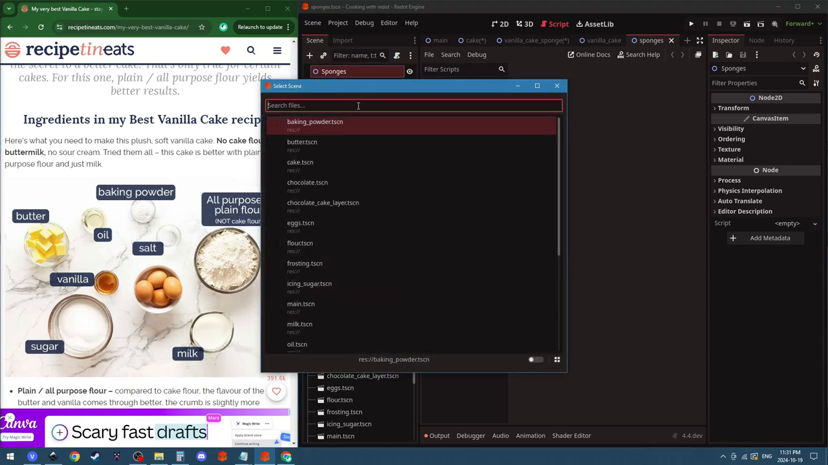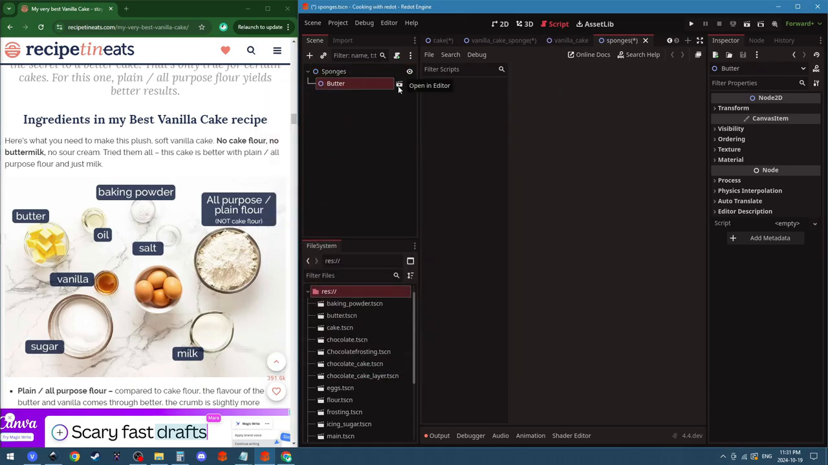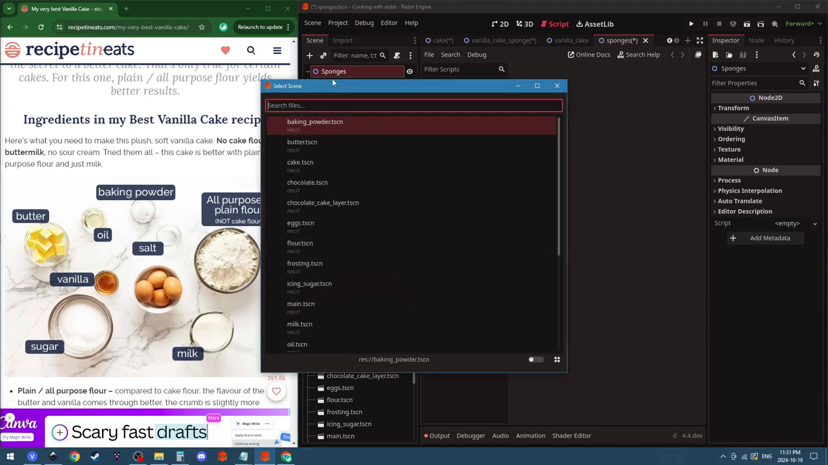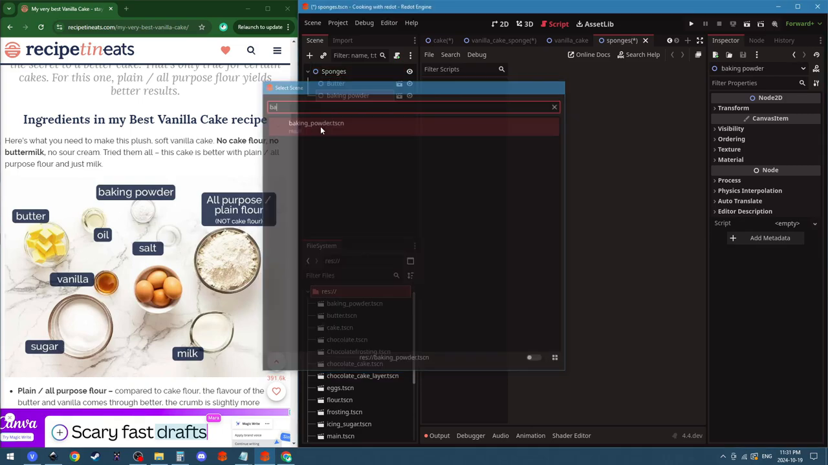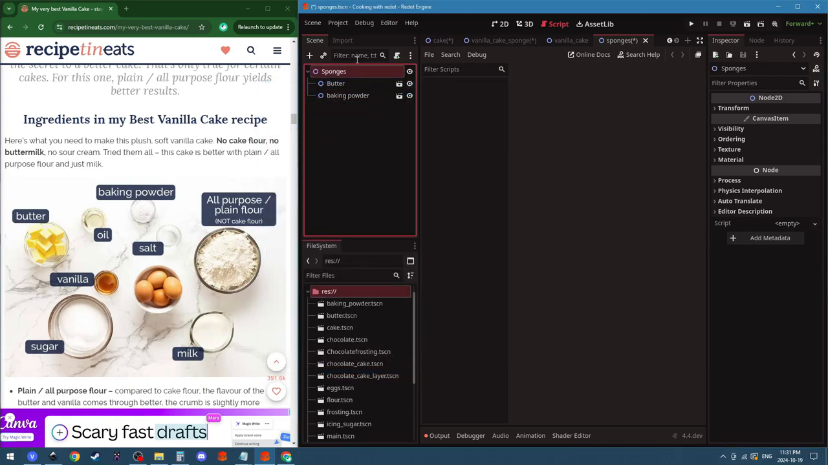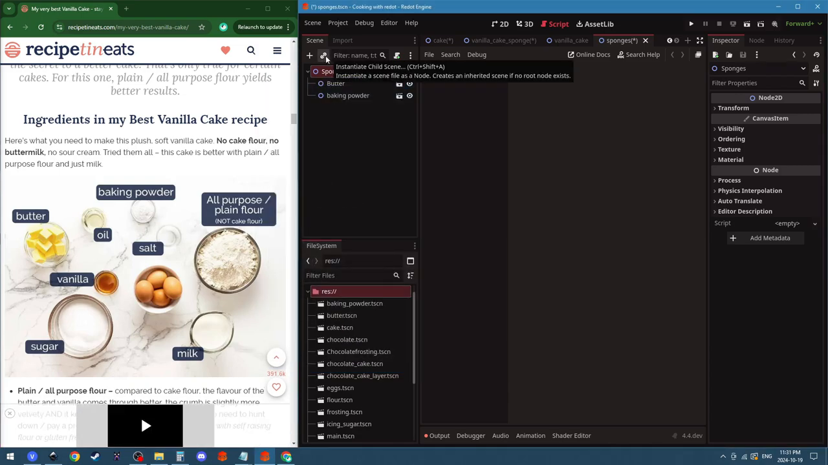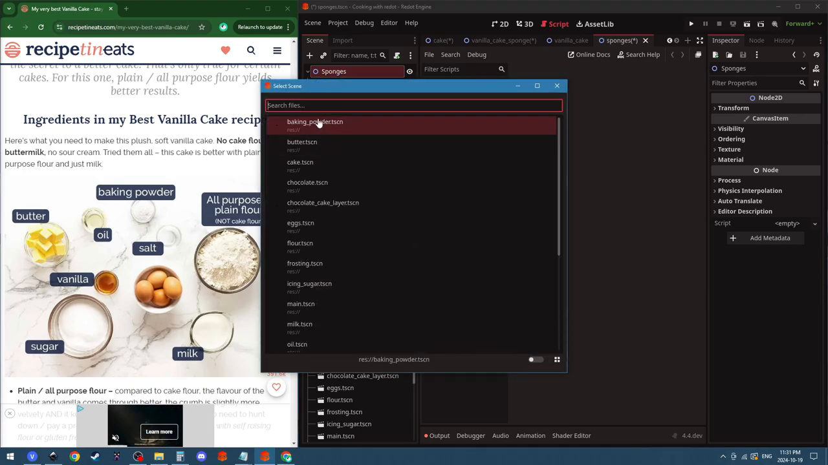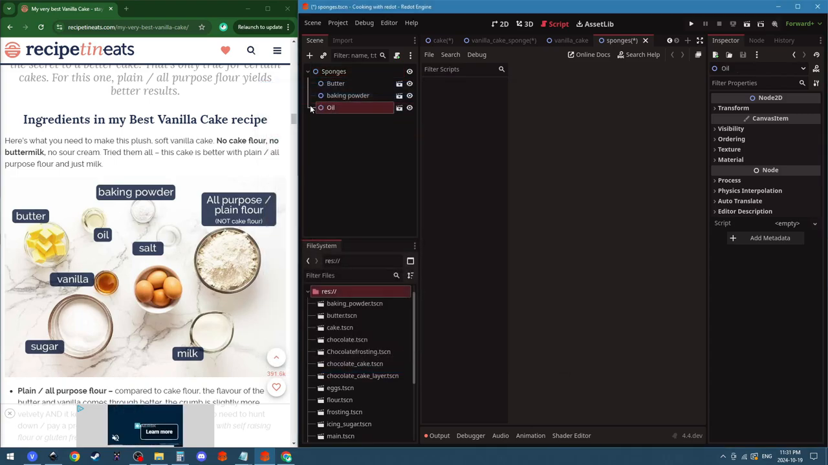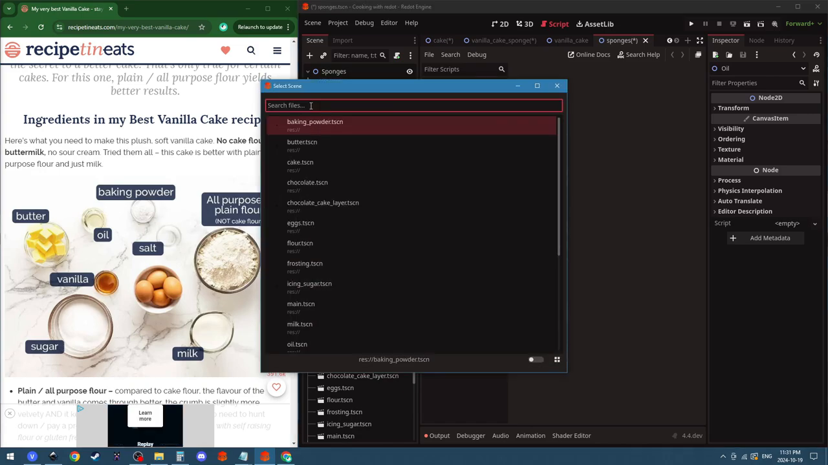So while we're in here, we could have our butter. Our baking powder. Is there a shortcut for this thing? Control Shift A. Oh wow. So if we go in here, Control Shift A. Ooh, that's nice. Control Shift A, guys. And now you can start adding stuff to your node trees here. So what do we have? Butter, baking powder, oil. Bam, oil. Control Shift A. Let's add salt.